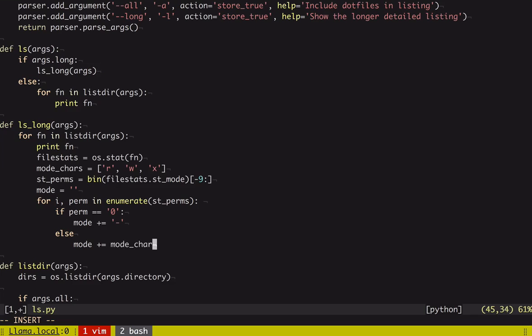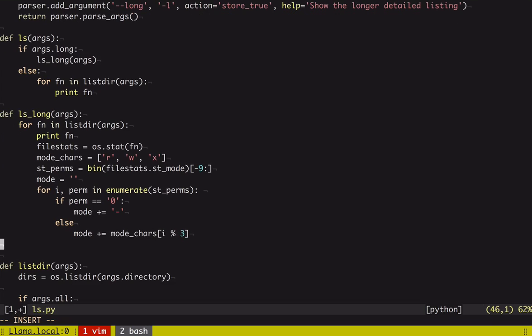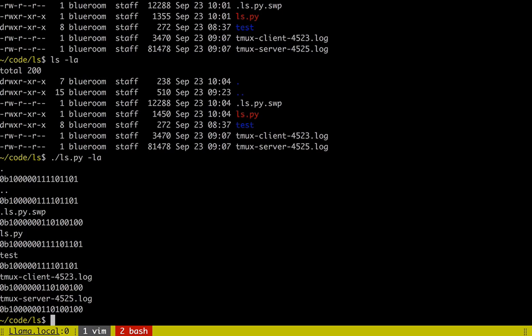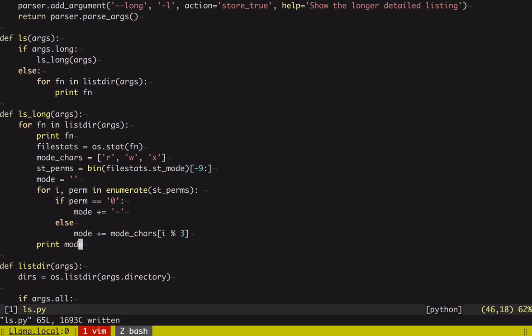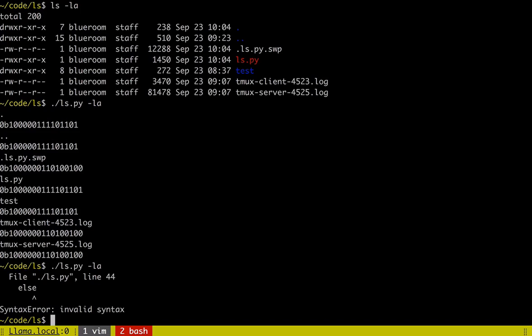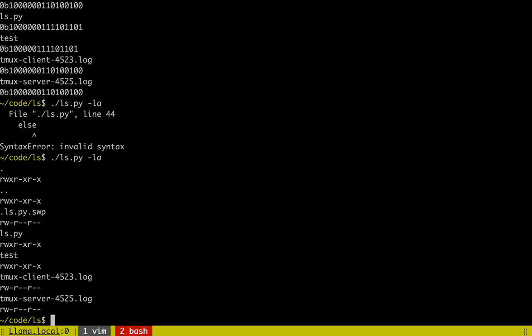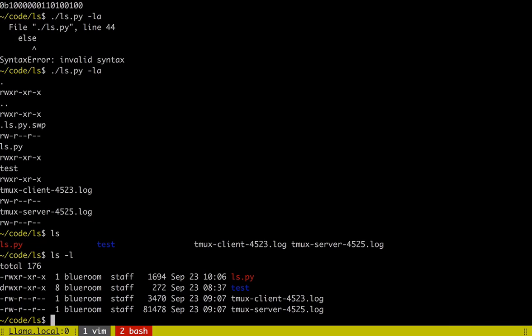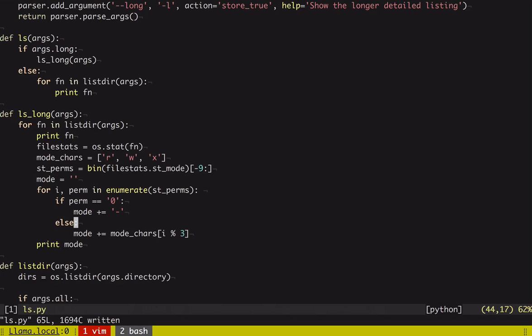I want to go to my mode characters, and I want to pull out I modulo 3, right? So that will pick whichever character is correct. And then let's just print the mode out at the end. Great. So does this look right? I think so. Yeah, that looks pretty good. So we've got the basis of this mode string in just a few lines of code.